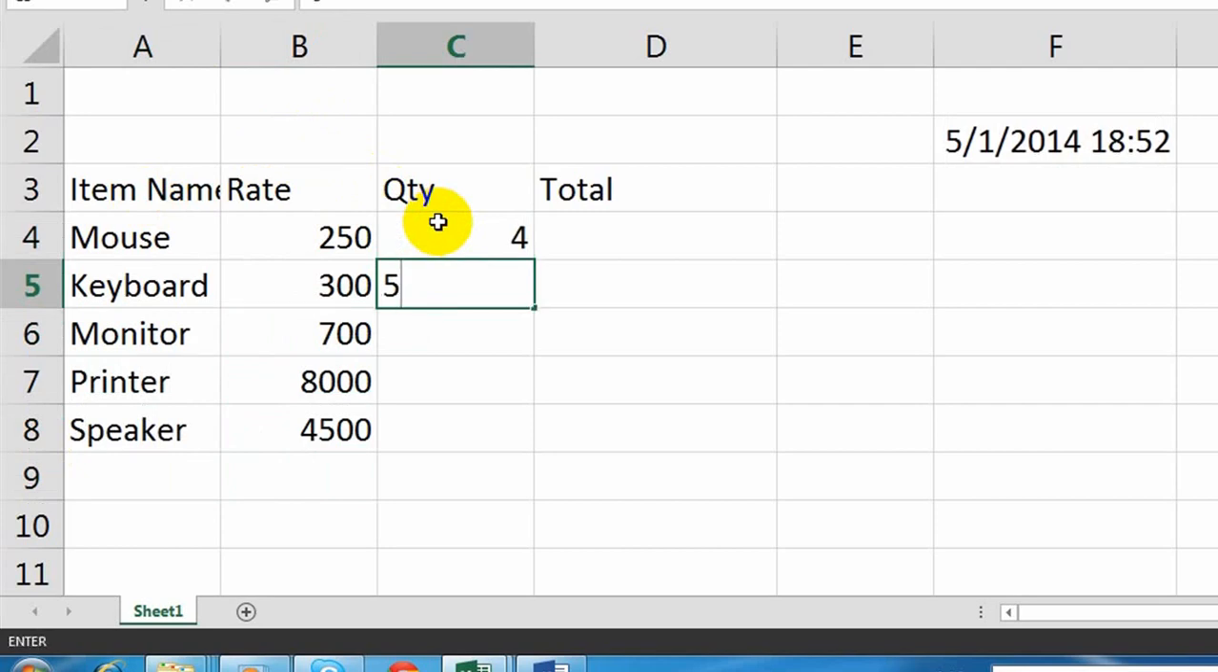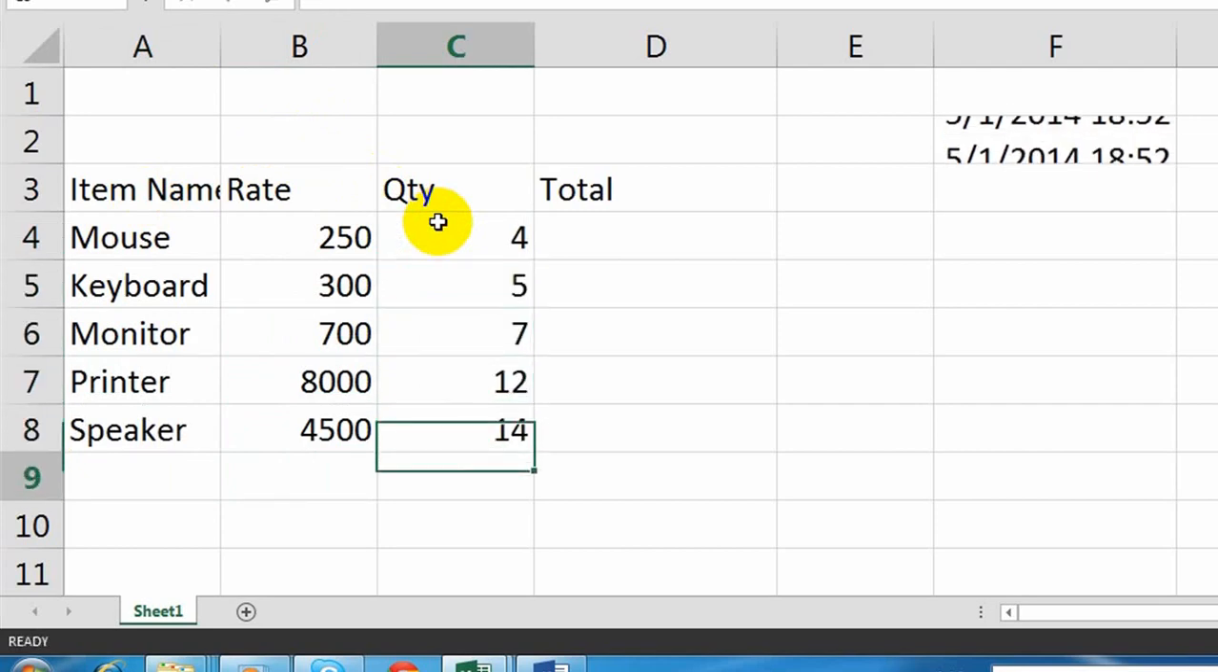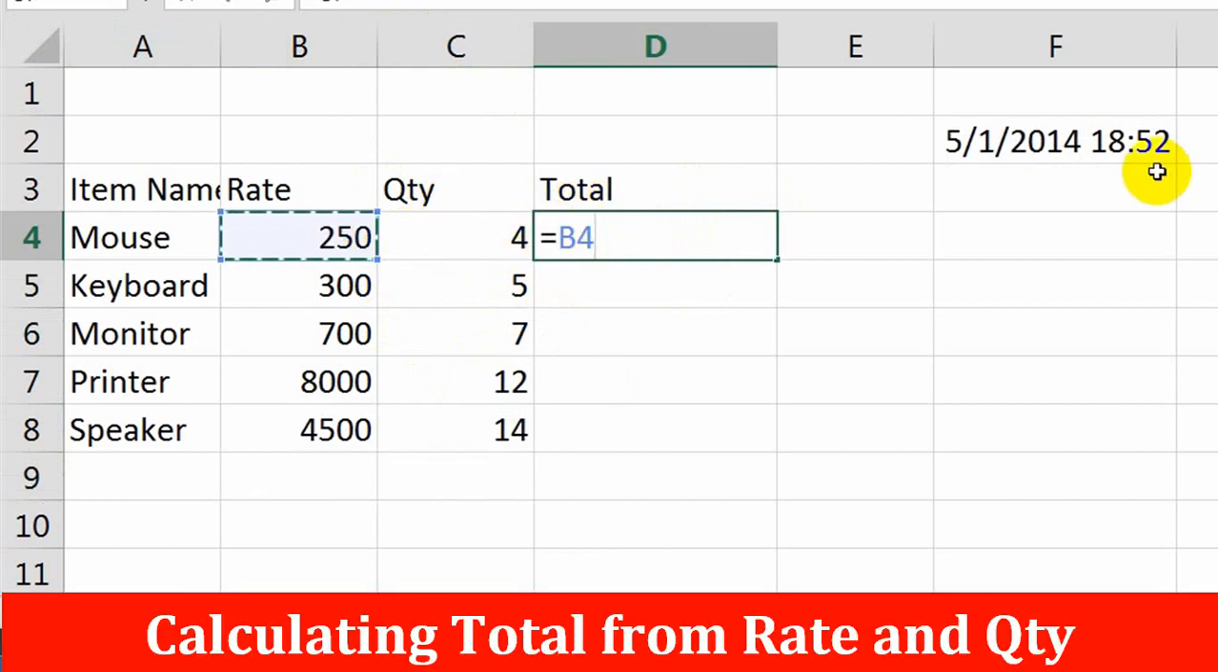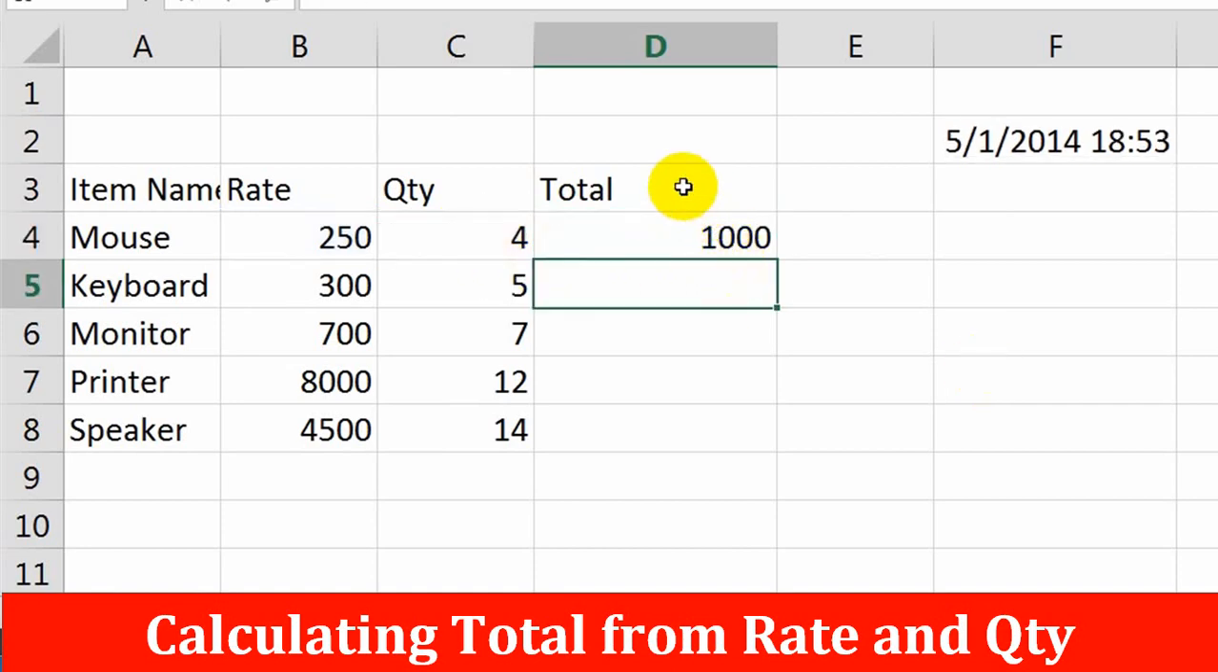Quantity: 4, 5, 7, 12, 14. Now let's calculate total. Equal to. We know that we can use automatic operators like this. At first 250 multiplied by the quantity 4, or you can directly press it. Automatically the value is calculated.